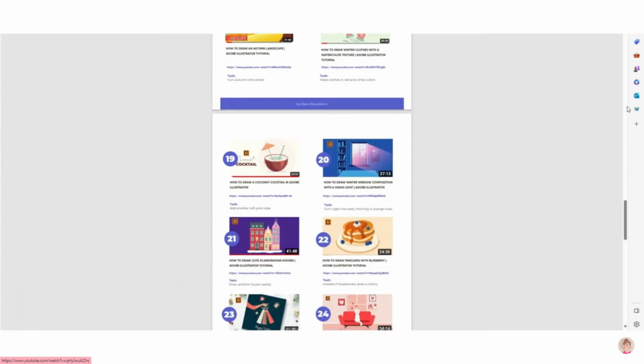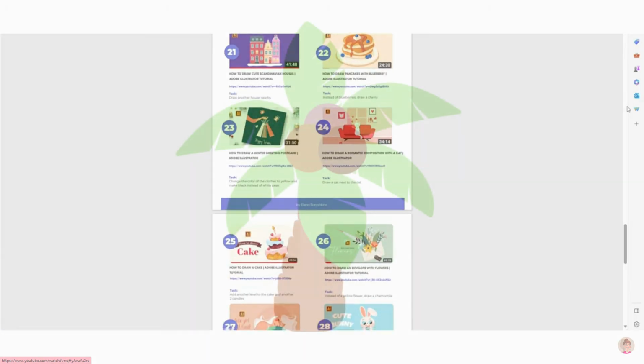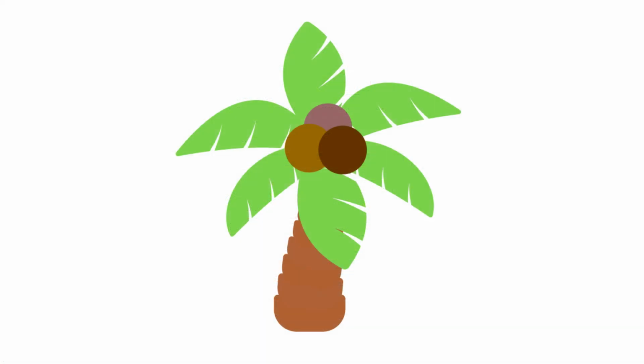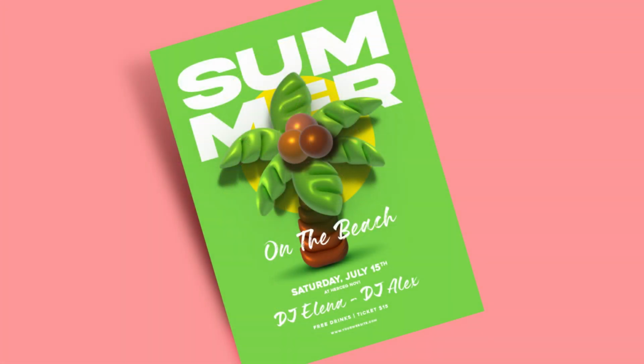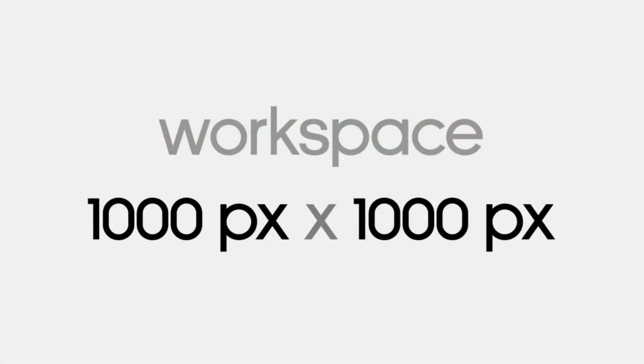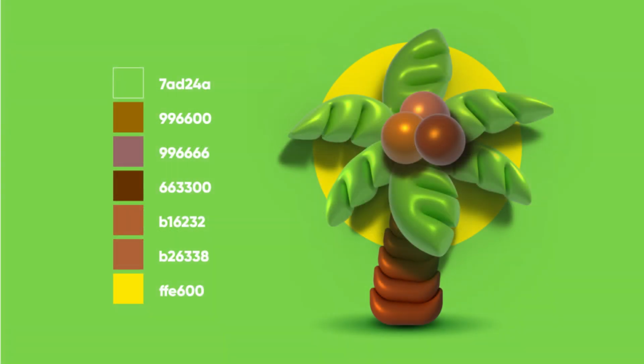And now let's draw a 3D palm tree poster. Well guys, at first I'm going to make a flat palm tree. After that I will make a 3D palm tree, and in the end I'm going to make a poster with the 3D palm tree. This is the size of my workspace, and these are the colors which I'm going to use in my tutorial.